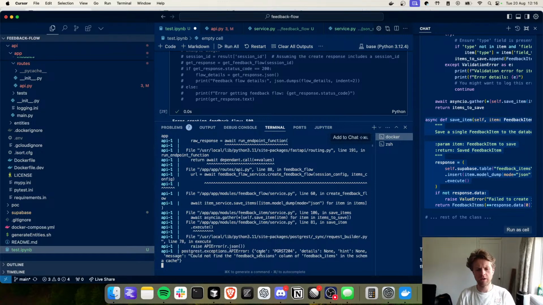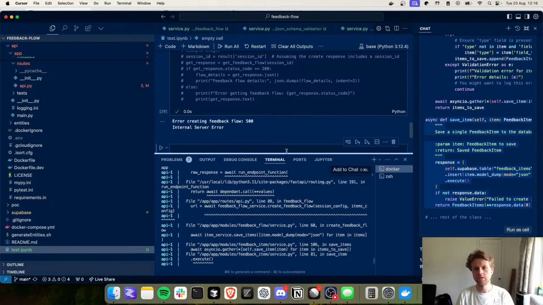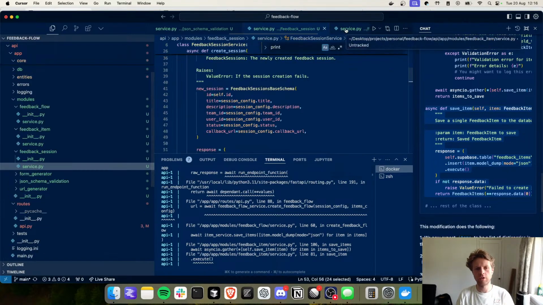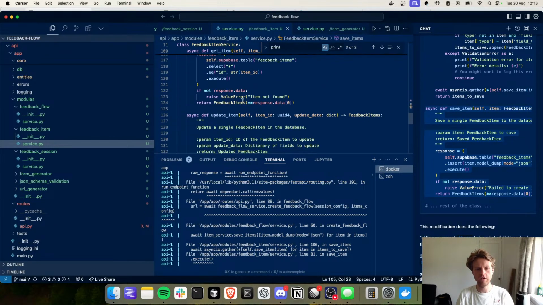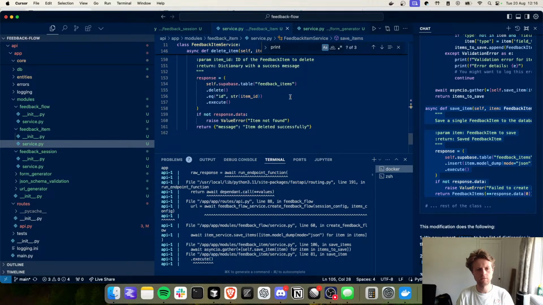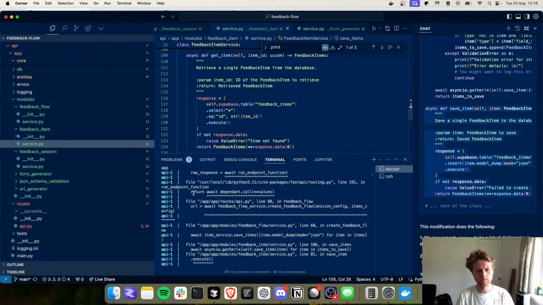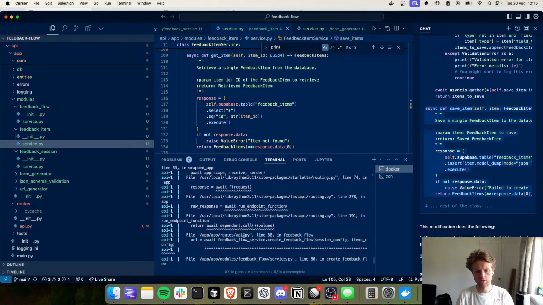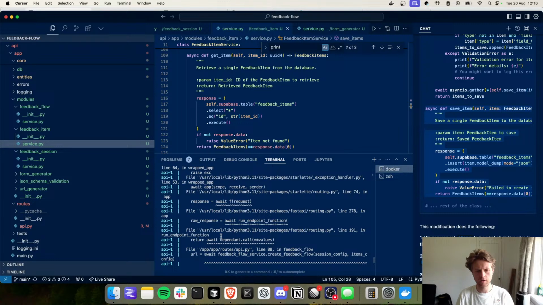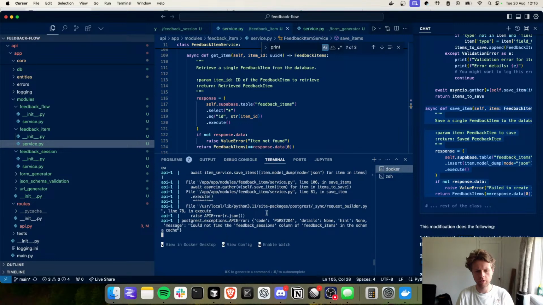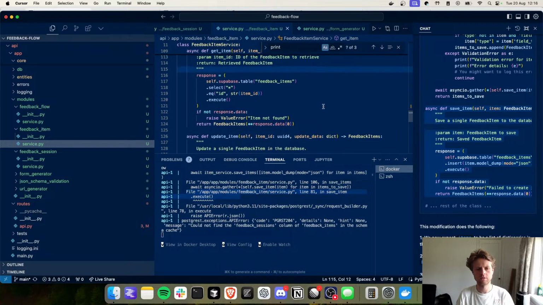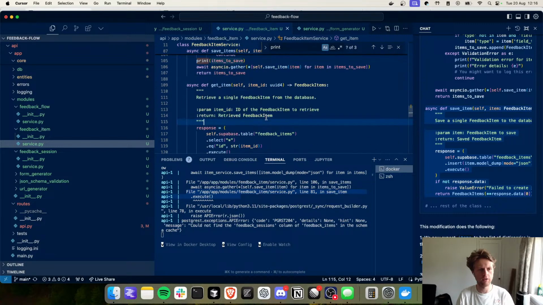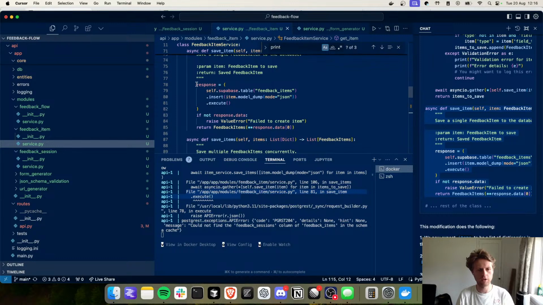Could not find the feedback sessions column. Oh, I know what the problem is. For the feedback item, when we save an item, oh, the error we're getting is this one here. Create feedback flow, which happens, let me just go here. Yeah, it's this feedback item service dot execute on line 81. So it's this line of code that's causing us the problem.